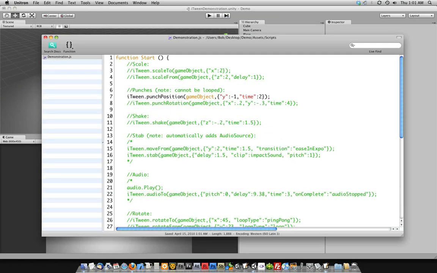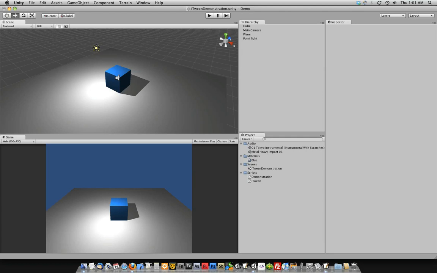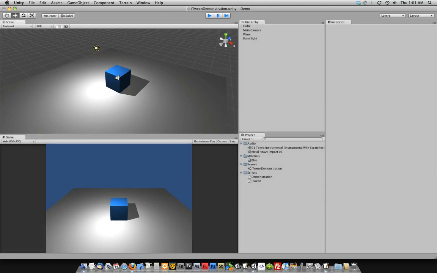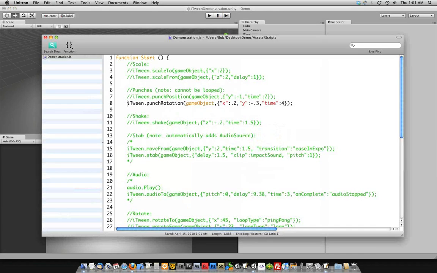Alright, it's fairly similar for punch rotation. Let me show you. And in this example, we are doing 2 axes at the same time. As you can see, it gets hit and it brings itself back. Okay. Shake, pretty self-explanatory. It will randomly shake the object on the axis you provide by that magnitude.